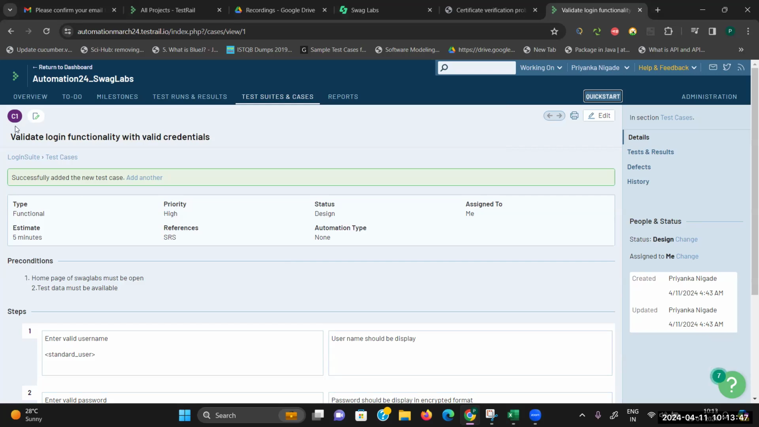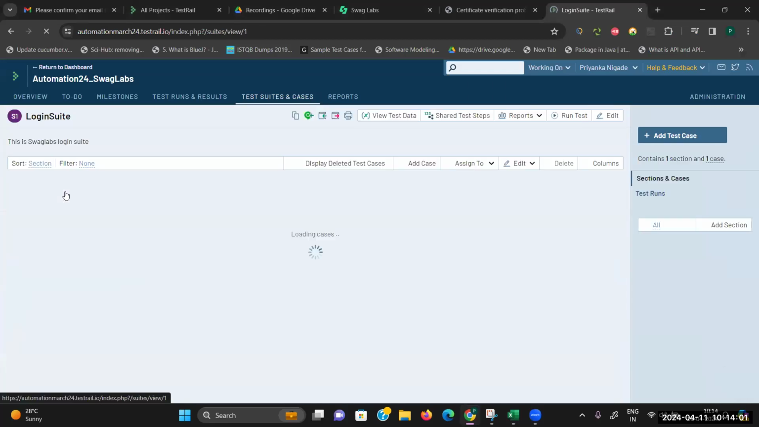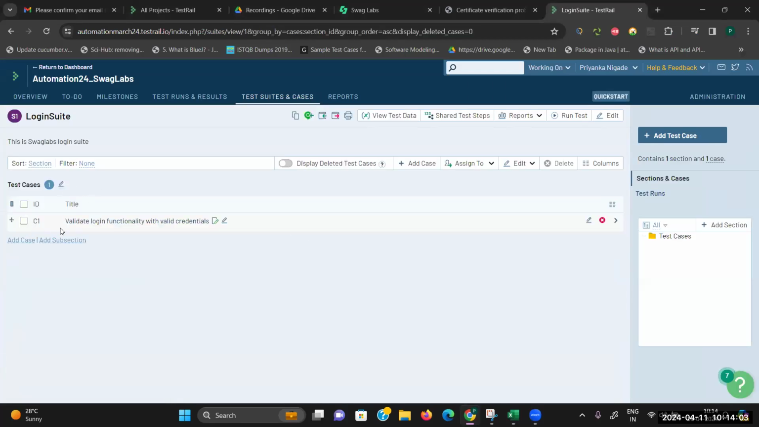And see, an automatic ID was also generated. This is your case ID. C1 means it is a case ID. And here you can see all the updates. Clear? Now, if I go back to the suite again, I will be able to observe, if I click on the login suite, here I'm getting my case ID. Test case number 1, validate login functionality with valid credentials.